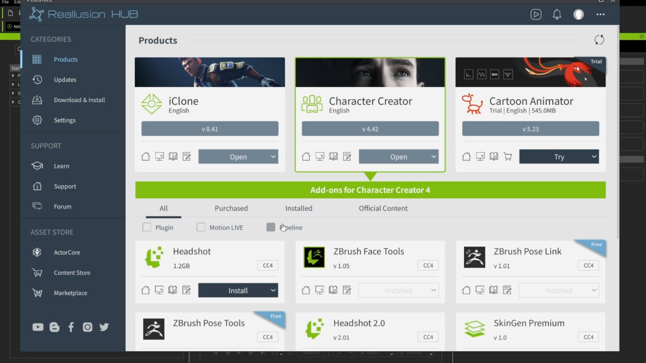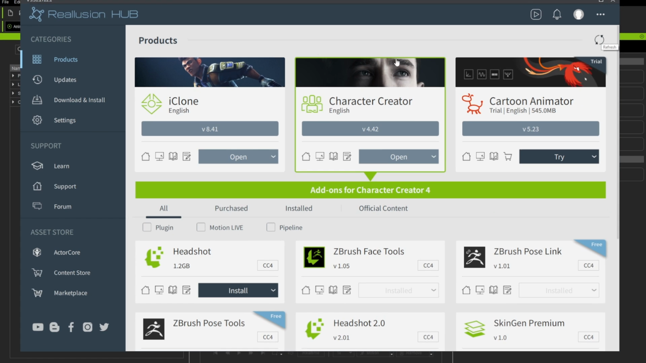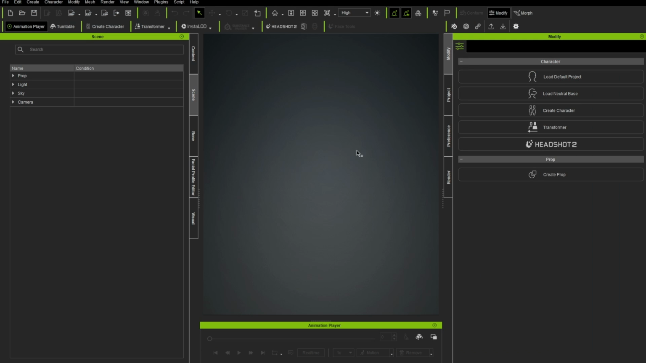So before we get too far, we need to talk about how we install the CC GoZ plugin for ZBrush. Luckily, it's super easy. Number one, as usual, start with the Reallusion Hub. Hit this little refresh icon up in the upper right-hand corner. Make sure you have the latest Character Creator. Hit that open button. And then once you have Character Creator open, you need to send something back to ZBrush. And it could be a character, it could be an accessory, whatever.